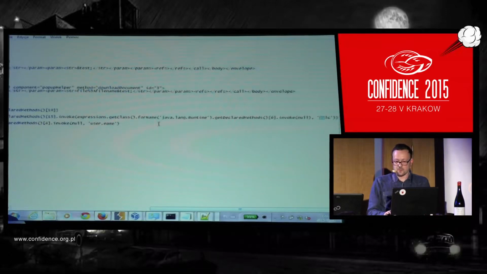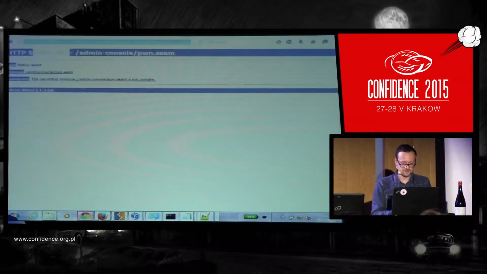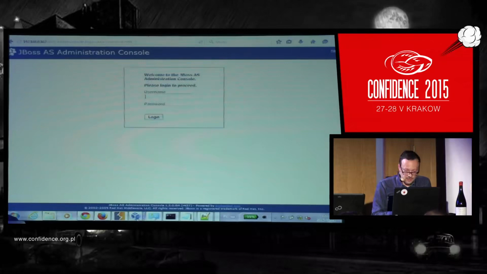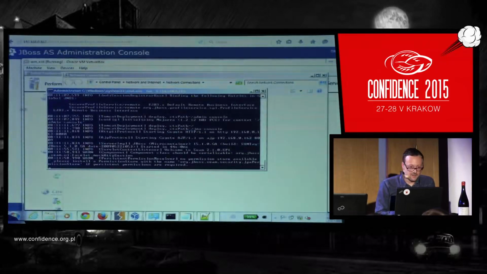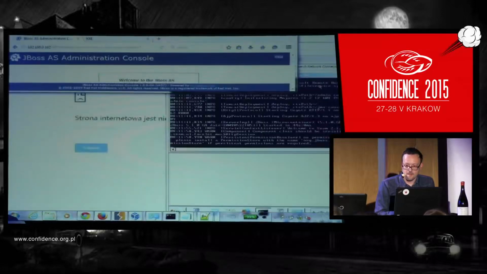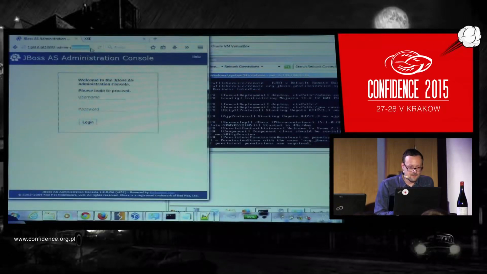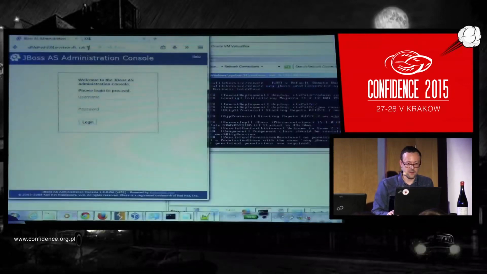Okay, so for example, I will be running a calculator, calc, with this very long string. I copy it. I'm going back to this login.seam. Now I'll try to show you the console from the server. Okay, login.seam, and this parameter goes here. We're running the calculator.